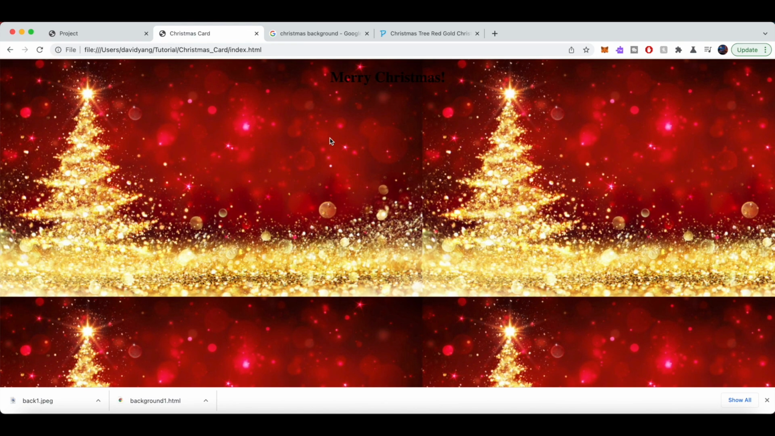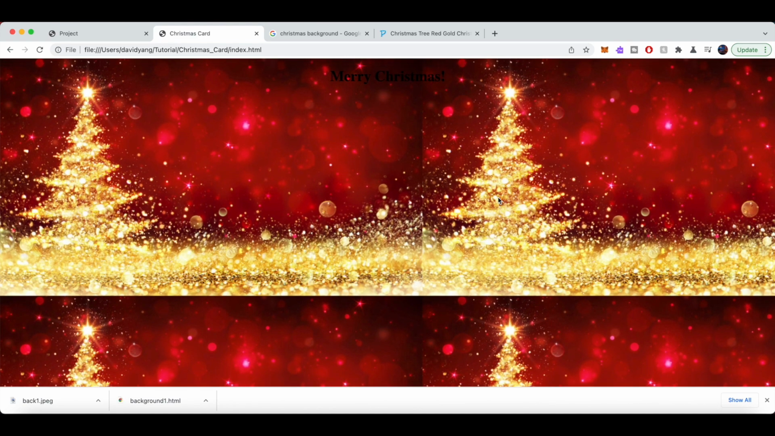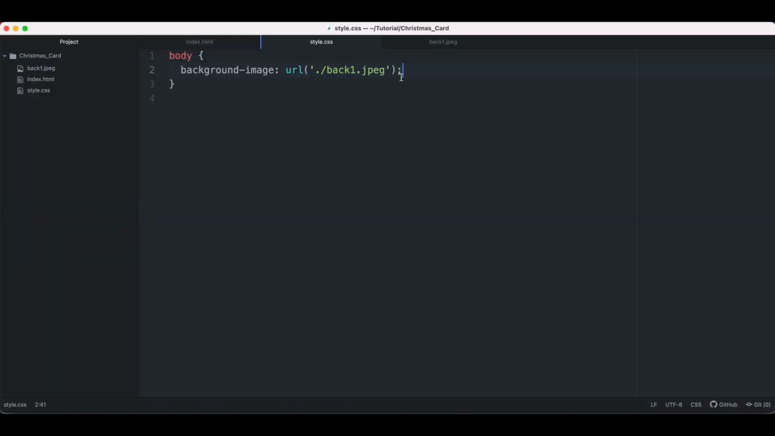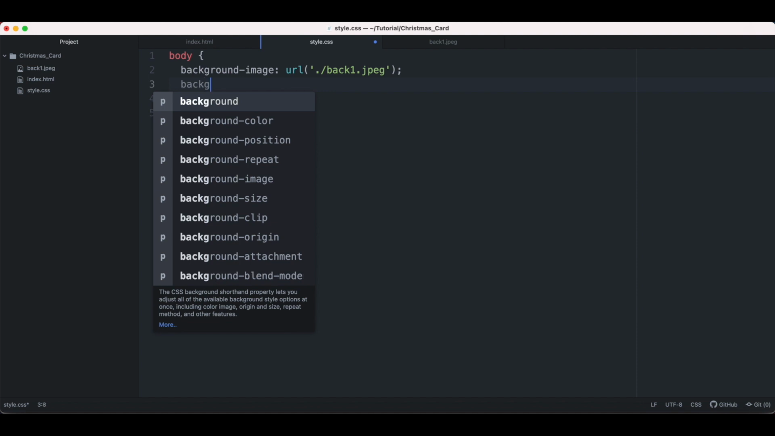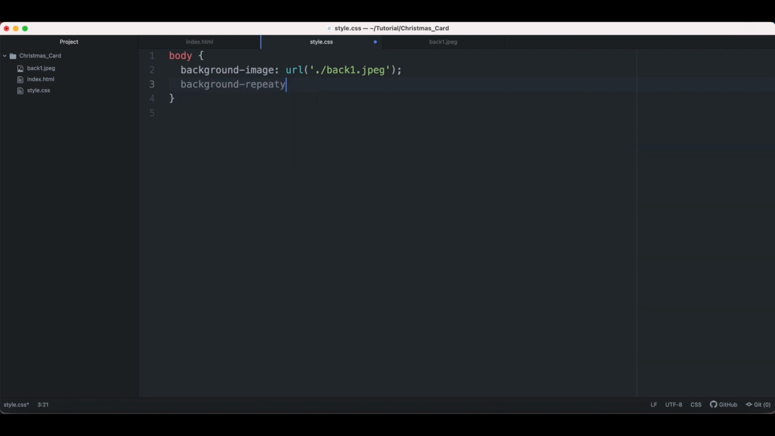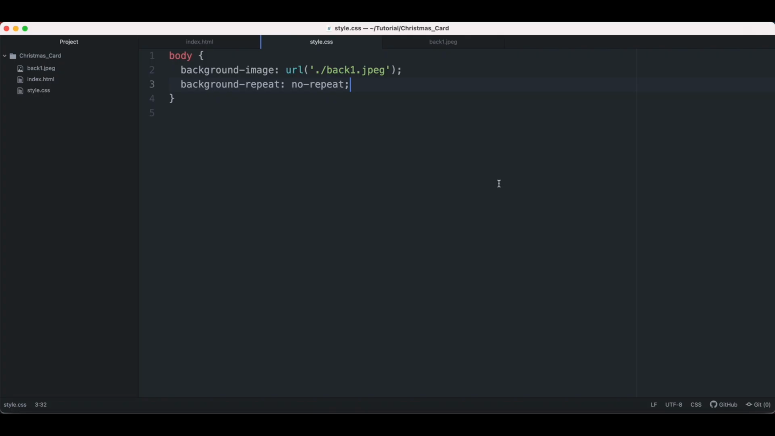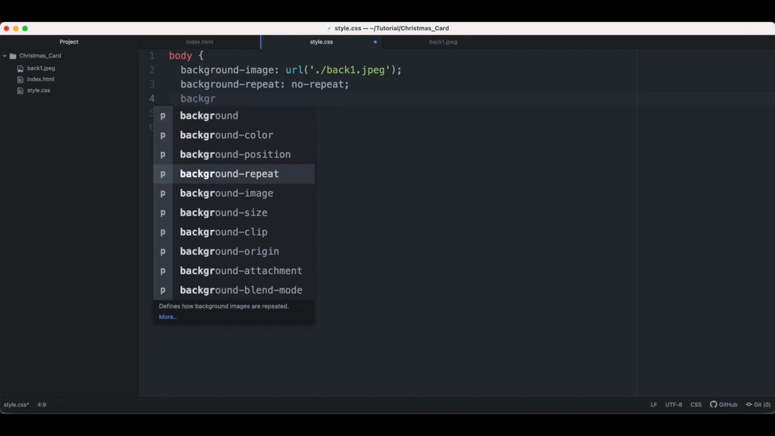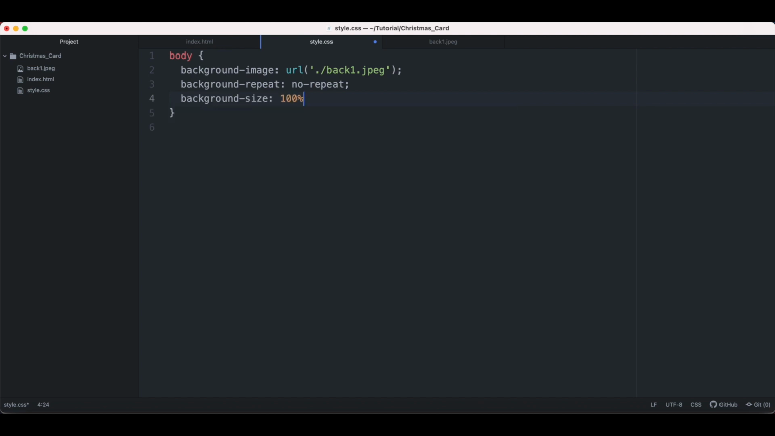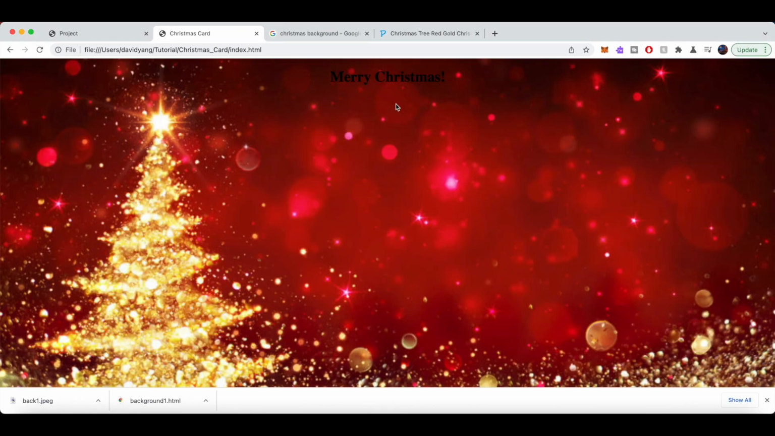Okay, yeah, it works. So now you can see it fits the whole page, this image, but it's kind of repeating itself, and we don't really want that. So we can say background repeat equals to no repeat. So you will tell it to not repeat. But now it doesn't show the full page. So we need to say background size. Give it a size of 100%. Now the background is going to be good.